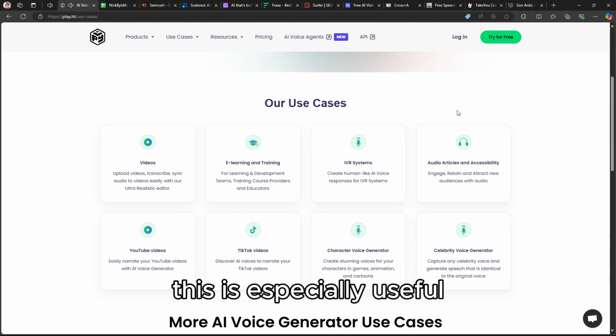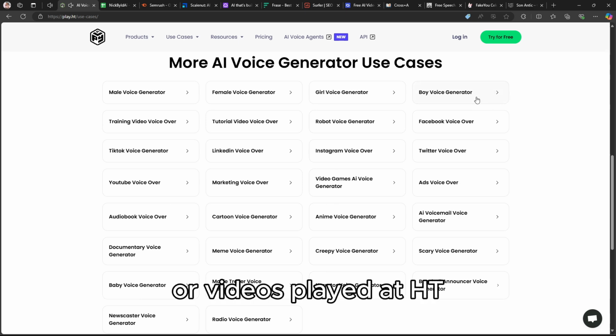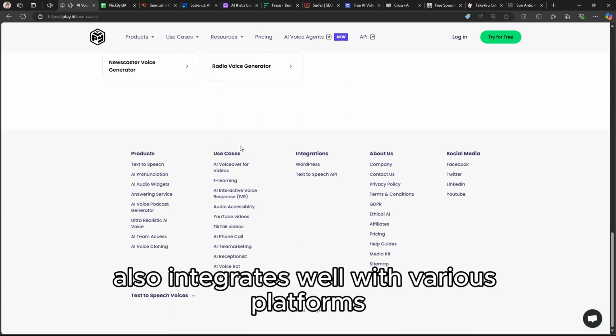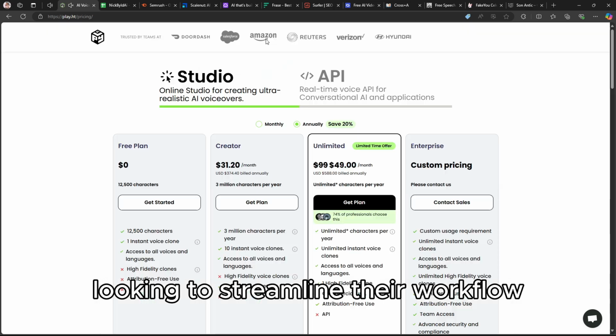This is especially useful for those looking to integrate the generated audio into podcasts or videos. Play.ht also integrates well with various platforms, making it ideal for businesses and content creators looking to streamline their workflow.